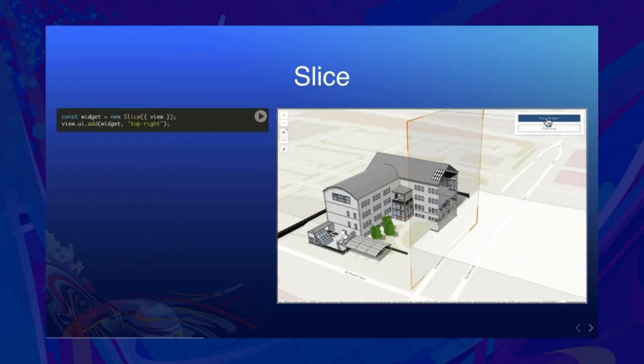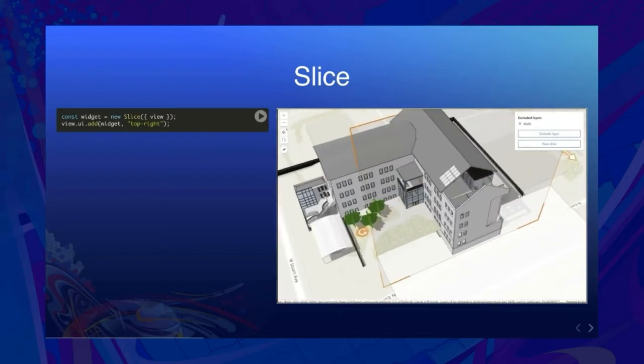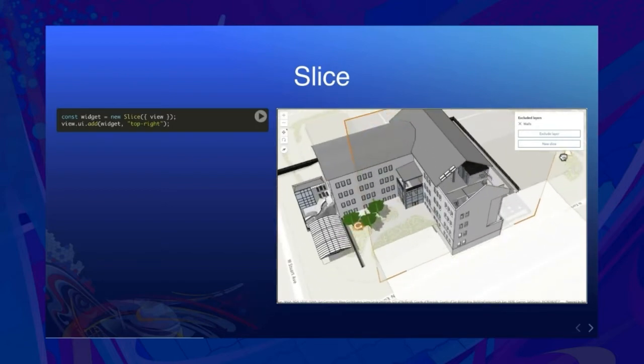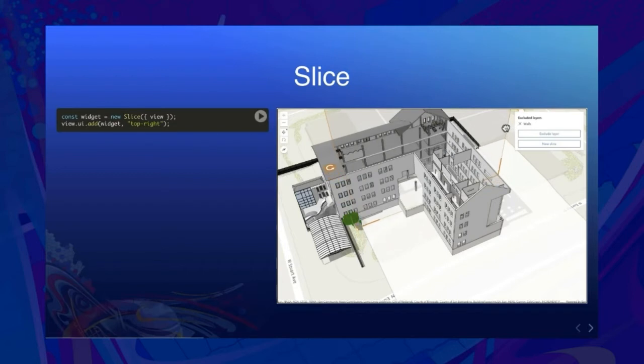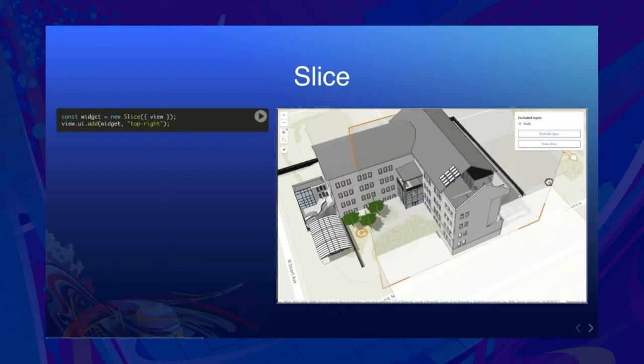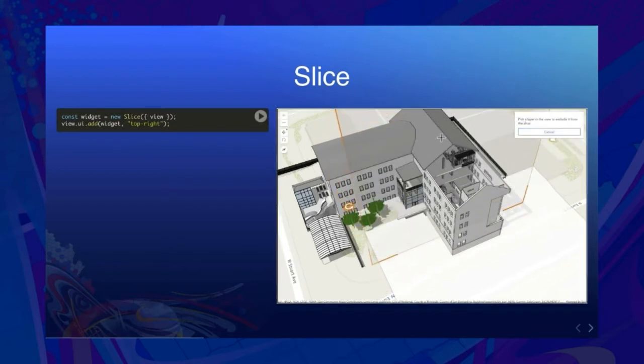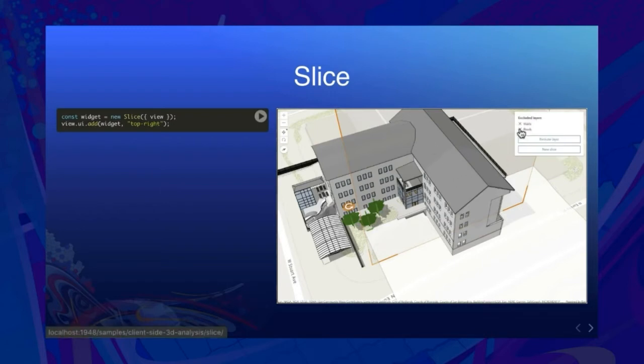And I could exclude a layer. That means just excluding the layer from what is being sliced. So if I click, for example, on the walls, they will not be sliced. This way, if I move my plane here, I can see inside of the building, but the walls don't get sliced. I can also exclude the roof. And now the roof is not sliced. So let's get back to what we had initially.